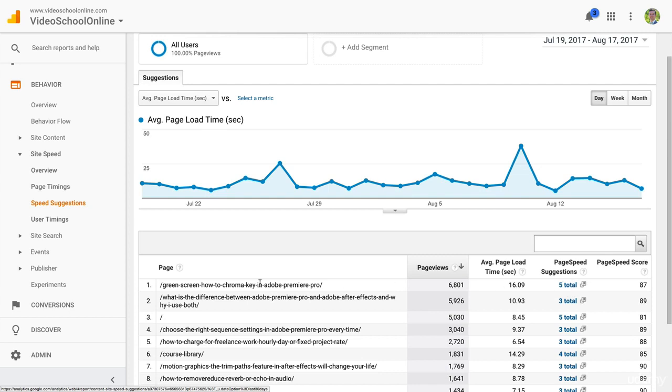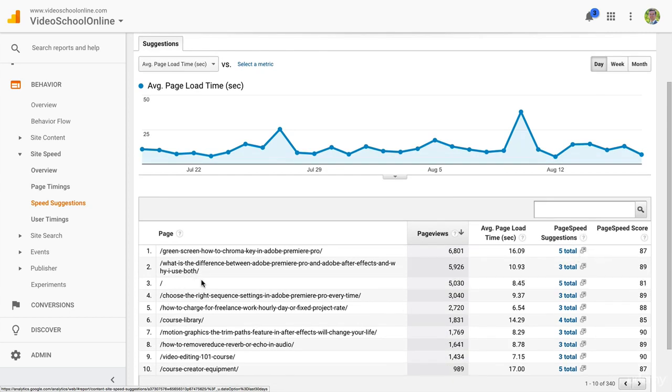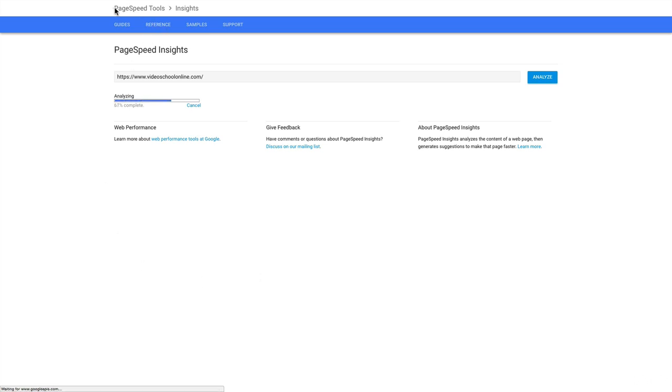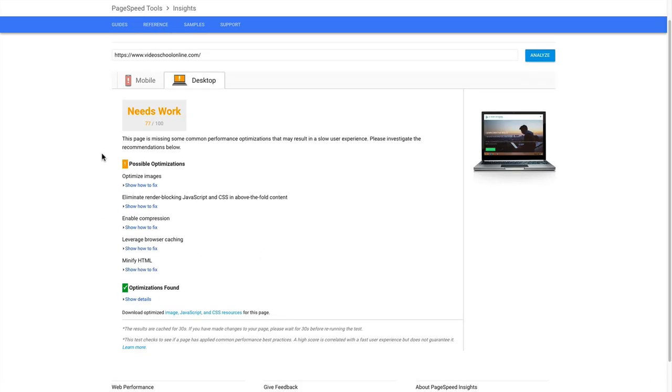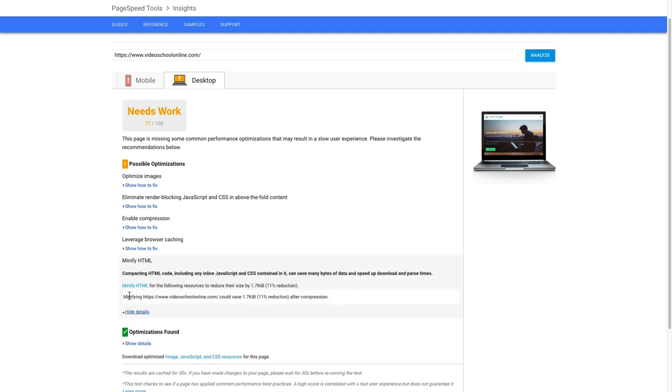So once you click that, you can see the specific pages. For example, let's see what the homepage suggestions are. And this is with Google's page speed tools, their insights. So it's not bad. It's a 77 out of 100, but it gives you these specific things that you can do. So for example, reducing the size of the image, minifying HTML, and there's things that you can do or plugins that you can use to do this kind of thing. So those are things that I personally need to continue to improve.